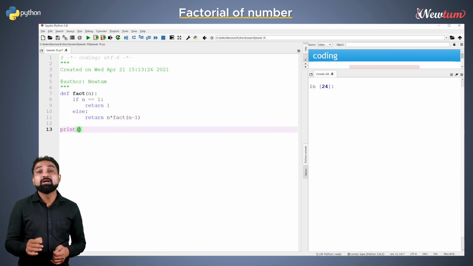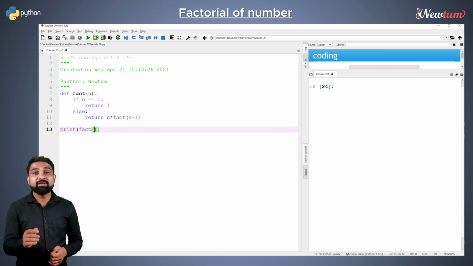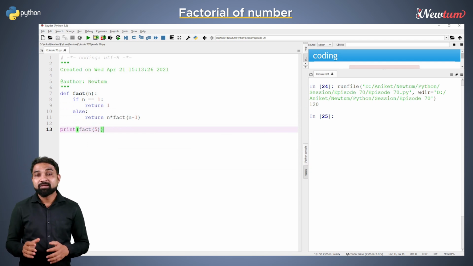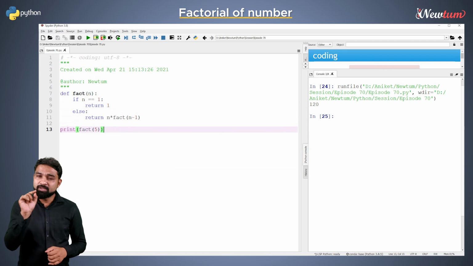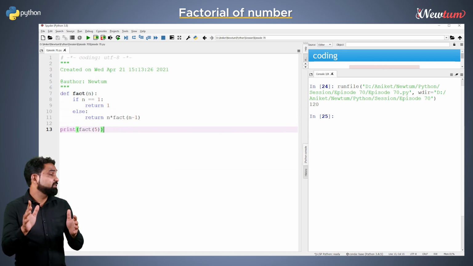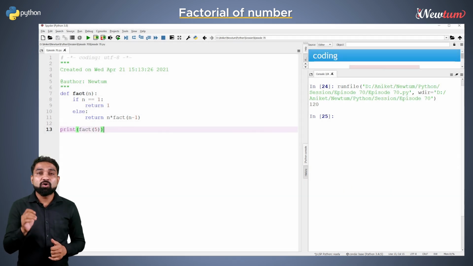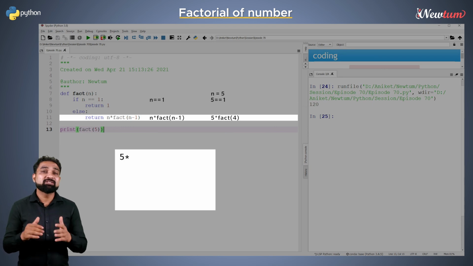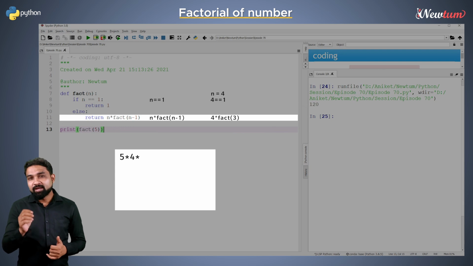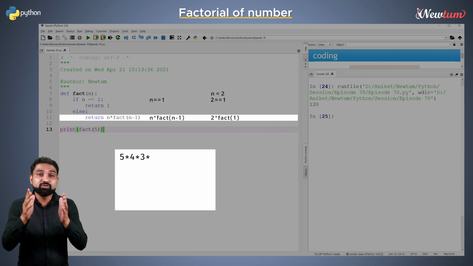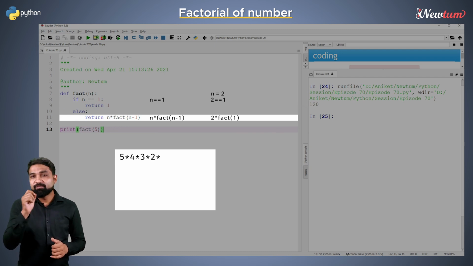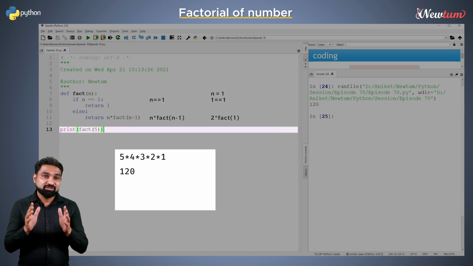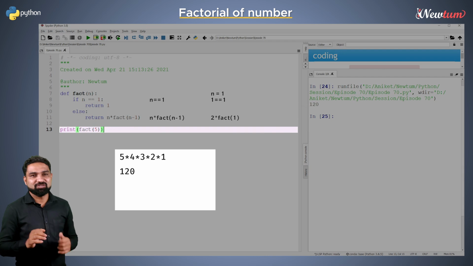Now inside print, call the function fact and pass the value 5. Now run the code. Well, we got the output 120. Let's see how this code works. Here, the most essential part is this return statement. When you call the function for the first time, it returned this. When you call it for the second time, it returned this. Every time a number is multiplied, reducing the value of n by 1. When n reaches 1, the recursion stops and returns the value 1. This is to ensure that the value is not multiplied by 0.